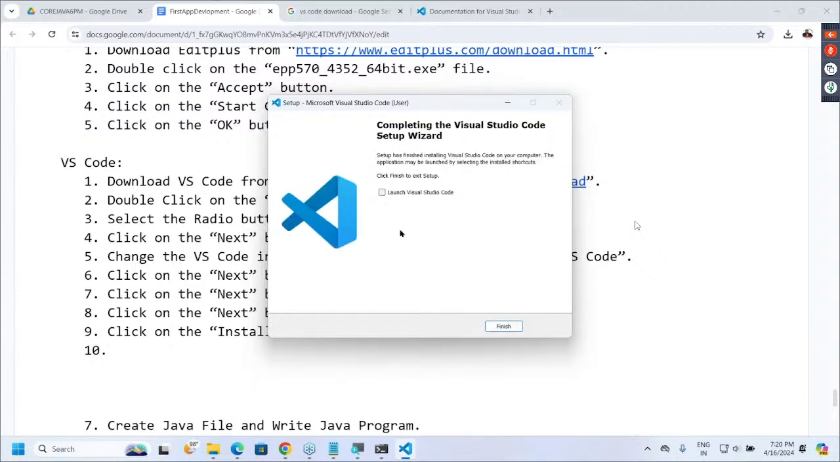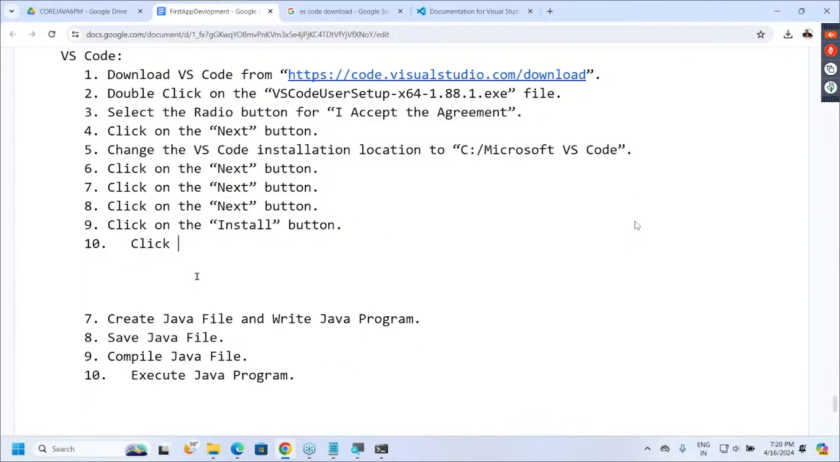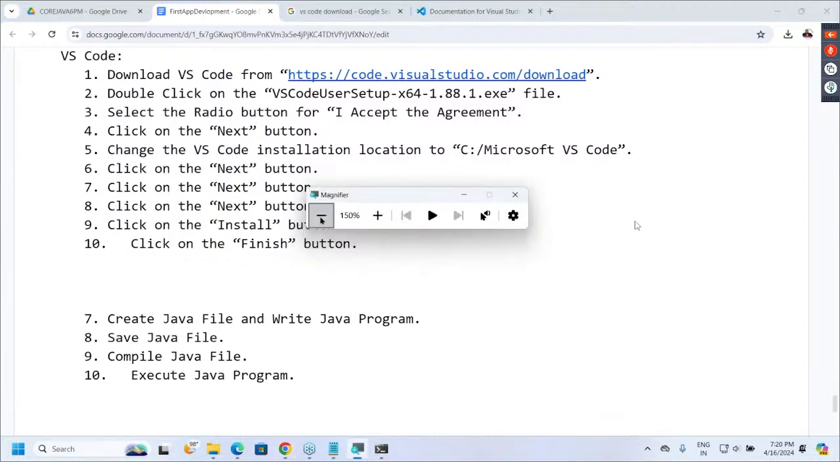It's okay. Now it is completed here. Now click on what there? Finish button. Now click on the finish button. That's it. Overall, what is completed, sir? Now tell me. Now installation of VS Code is completed.